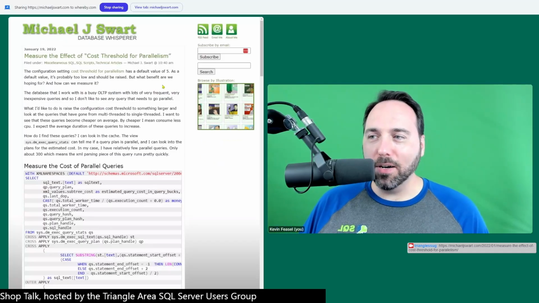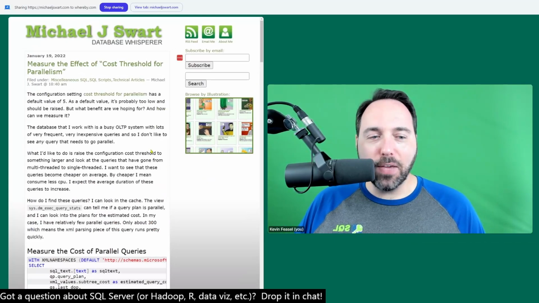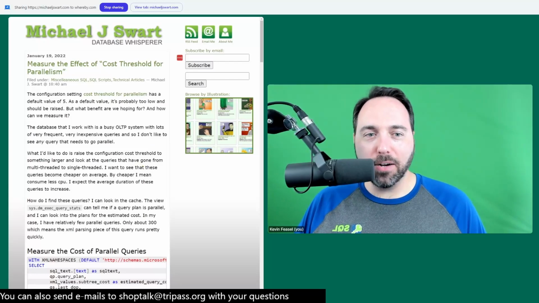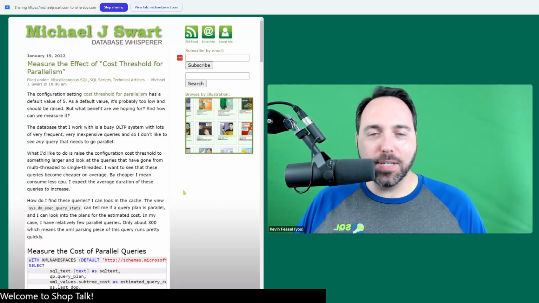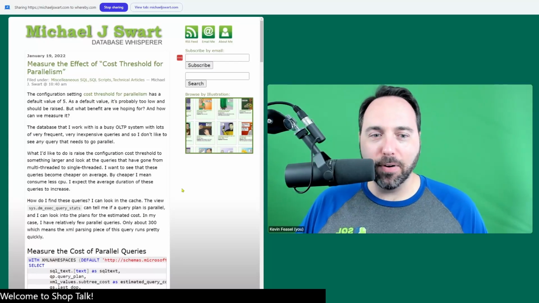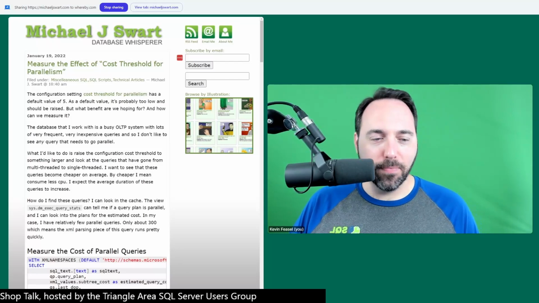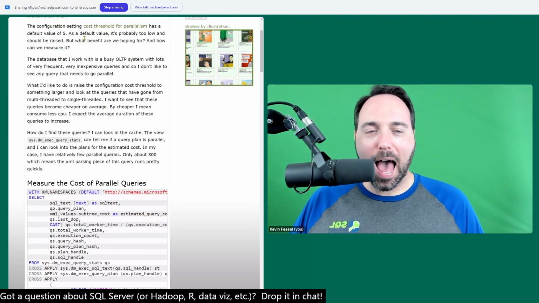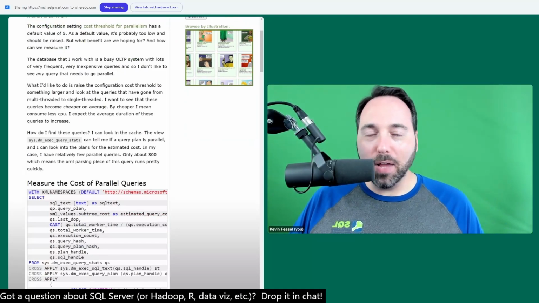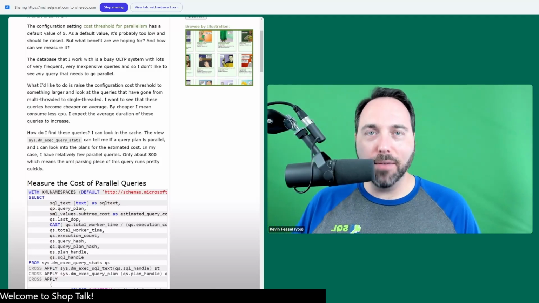So, Michael J. Swart, measure the effective cost threshold for parallelism. The default setting is 5, which is way, way, way too low. I have heard people at Microsoft argue, no, 5 is fine. 5 is a good number. No, 5 is not a good number. 5 has not been a good number since like that full text indexing article was relevant. So it should be raised, but how do we figure out what number to go to? And there are two good things that I've seen.